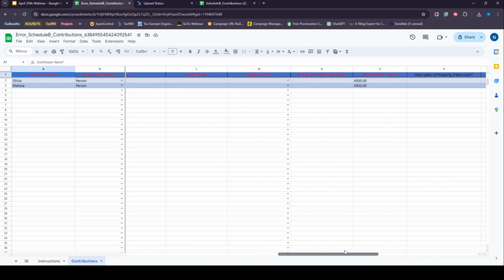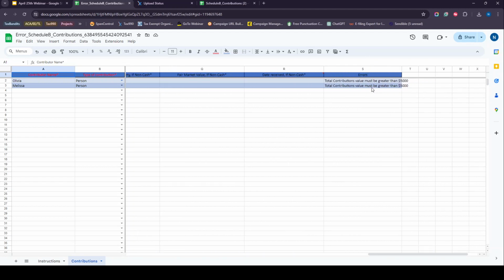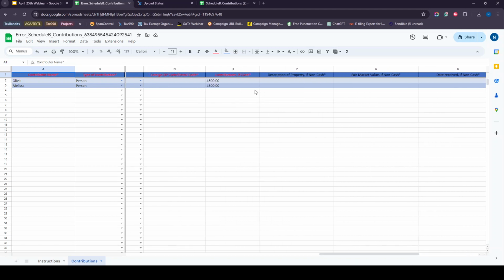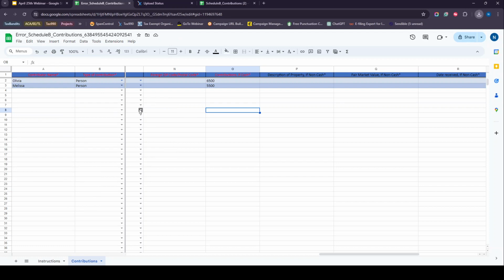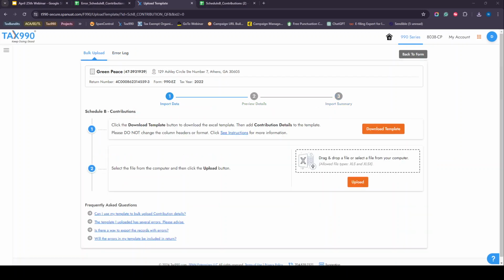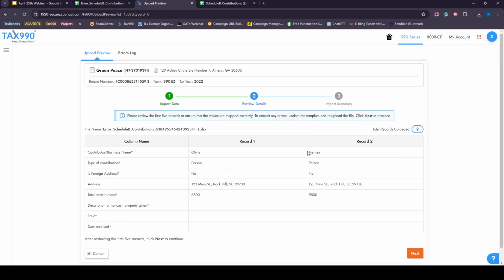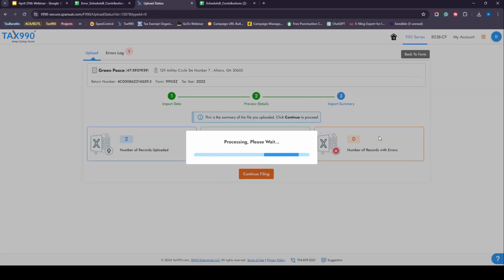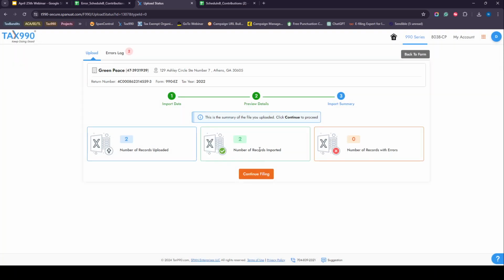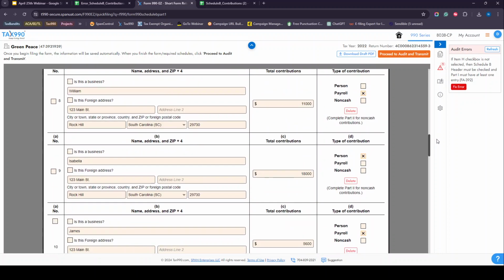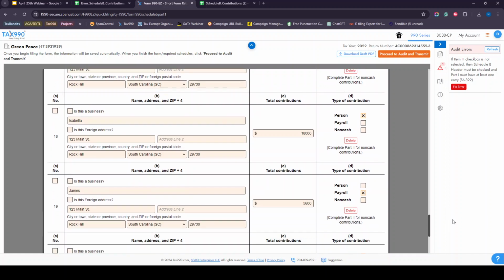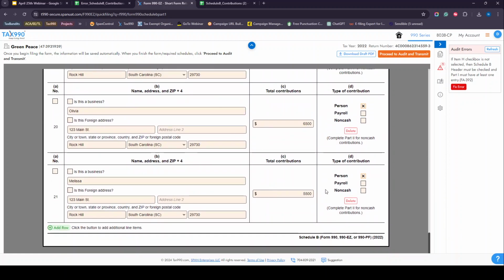And if I scroll over here, again, the error will be listed on the template as well. So you can see that both were less than 5,000, and I can edit those numbers accordingly. And then again, re-download that template with just our 2 errored contributions. And pull those back in using that drag and drop feature. So now I see I have those 2 records for those 2 individuals. And they were successfully imported here under number of records imported. So we can click continue filing. And from there, we'll view all of our Schedule B contributions listed out on the form for us, including those 2 last ones we uploaded due to the error.